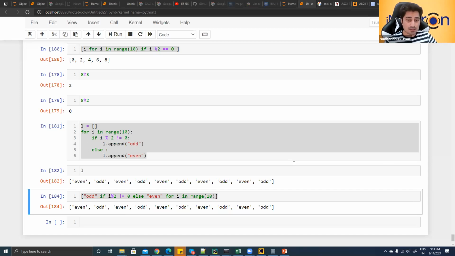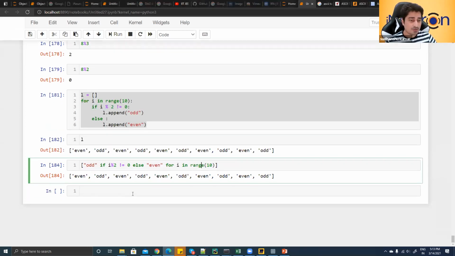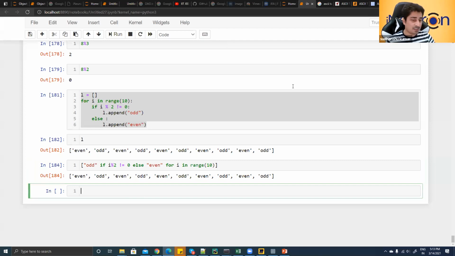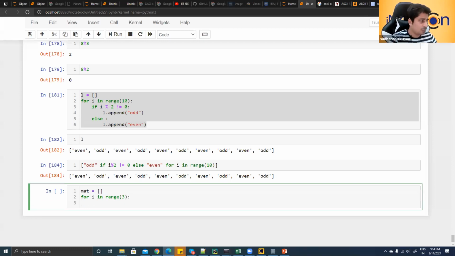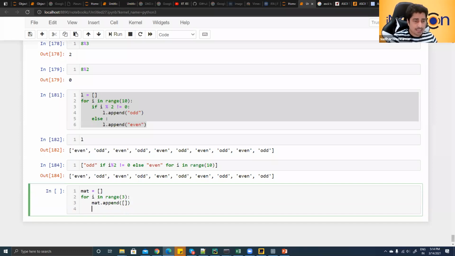Okay, so now let's try to see one another example. Let's suppose I create one matrix list, right? And I can write for i in range of 3. So we know it will go 0, 1, 2. Now mat is nothing but a list that I have created. So mat.append. I can append one list inside this one, which can be a blank list. Now I can write another for loop.